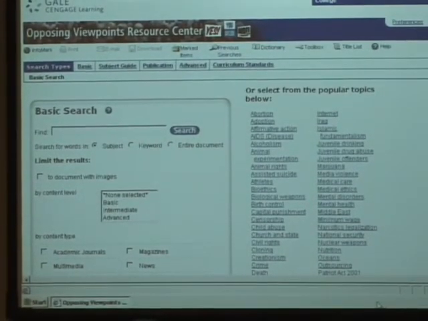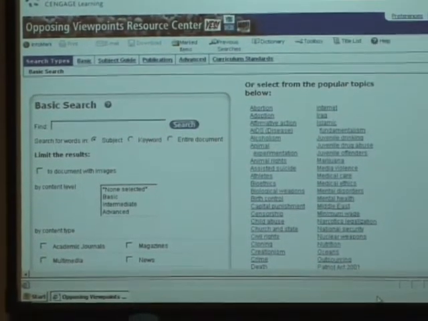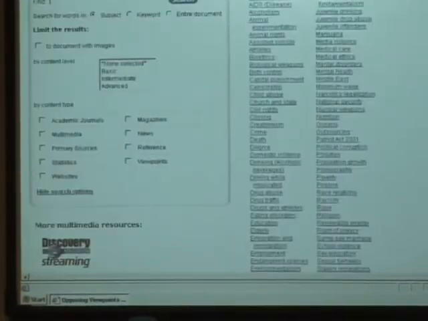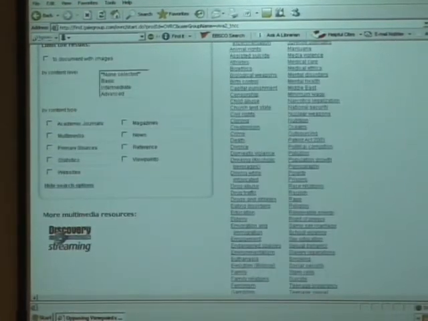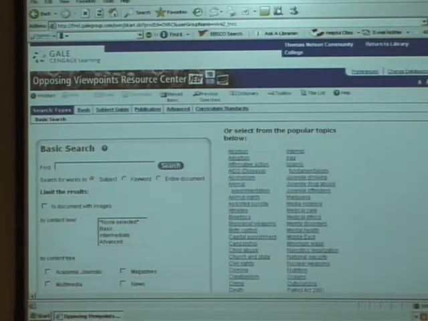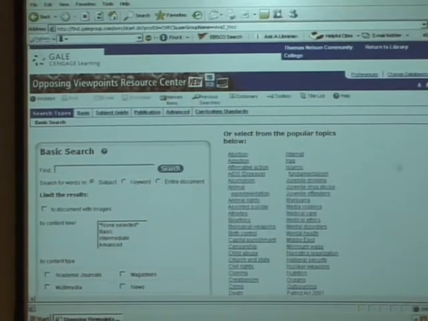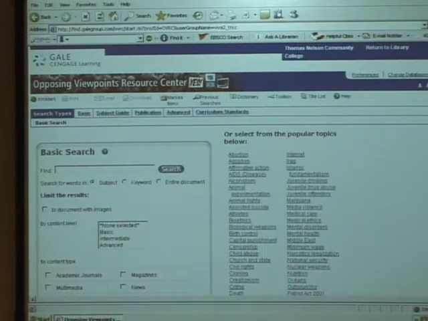Okay, so here's Opposing Viewpoints Resource Center. This is a good place to come, again, if you don't have a topic. There's a long list of popular topics. And again, this is a hot topic database, probably not the right place to come if you're doing a topic like George Wythe. So what you need to do is pick your topics carefully and pick your databases carefully to match your topics. I'm really using the wrong databases for George Wythe, but these are the ones I want to show you.